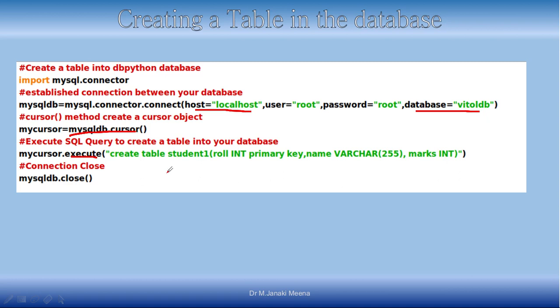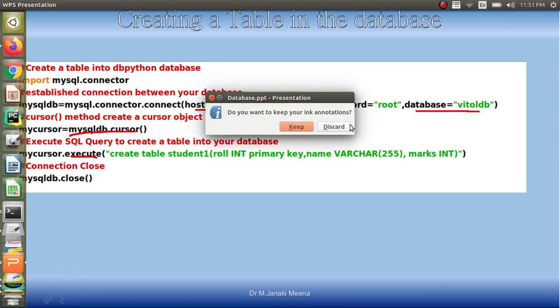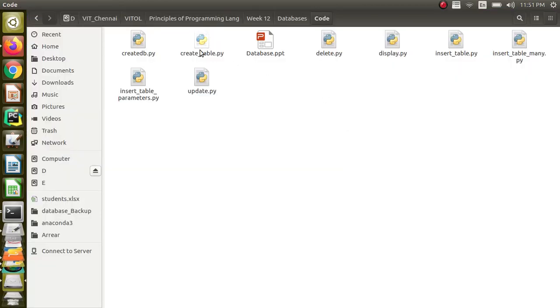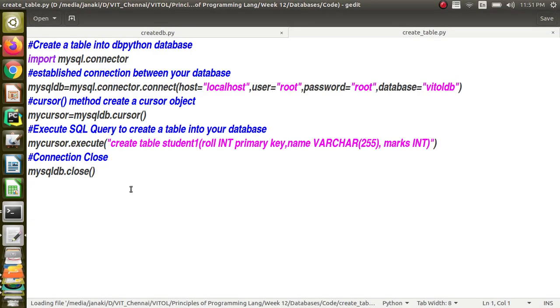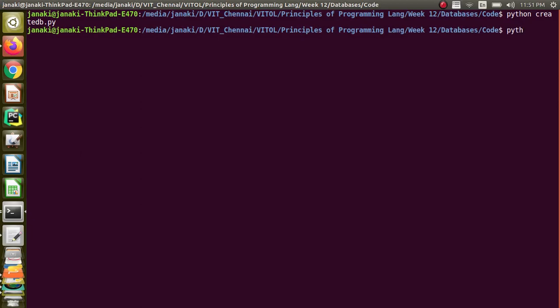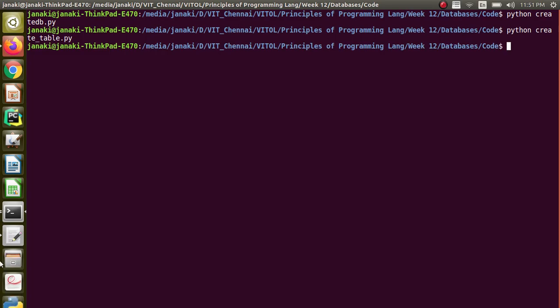So a table will be created. Since we have connected to the database VitolDB, inside VitolDB this table will be created, and then we are closing the connection. So let us take the corresponding code on the terminal and see. Create table is the code, the same code is here. Now I am going to run this particular code. So let me go to the terminal and say python create_table.py. Yeah, I think it's successful.